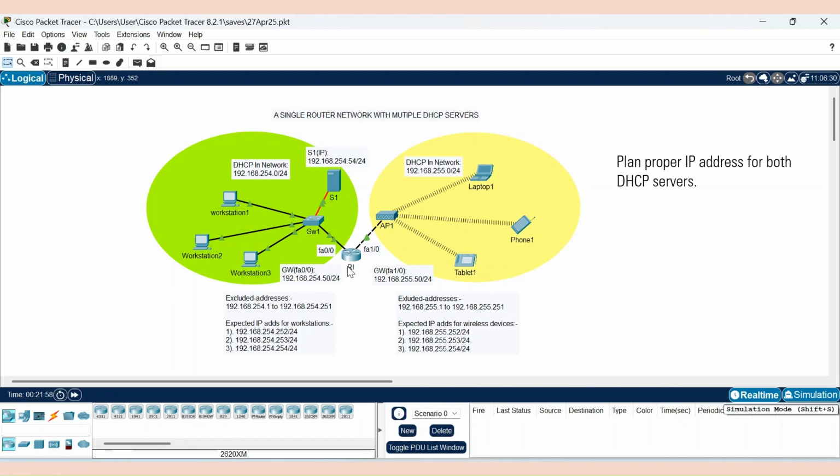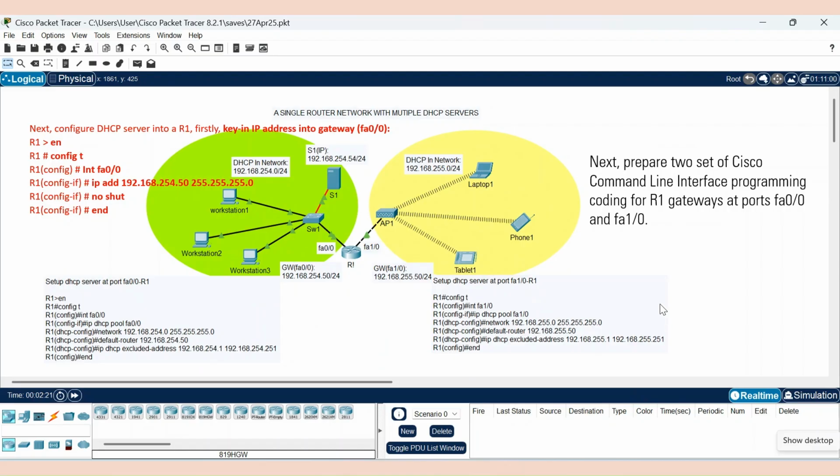Finally, you need to plan that both DHCP servers are able to generate a minimum of 3 IP addresses. For example, the left side group must be able to supply 3 different IP addresses for workstation 1, workstation 2, and workstation 3. Next, prepare to set up the Cisco command line interface for R1, the gateway at port FastEthernet 0/0 and port FastEthernet 1/0.